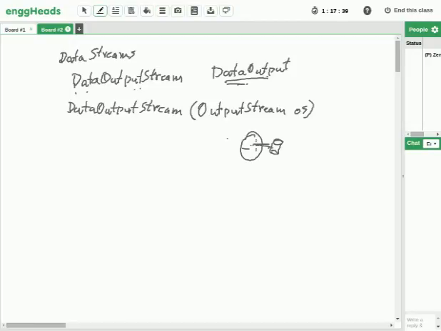Instead of such things being done by the application developer, it's there in the data output interface. We have methods to handle all kinds of primitive values. The data output interface provides us with all kinds of methods where the return type is void. For example, we have the method called write byte. Parameter is an int. Only the byte would be written.